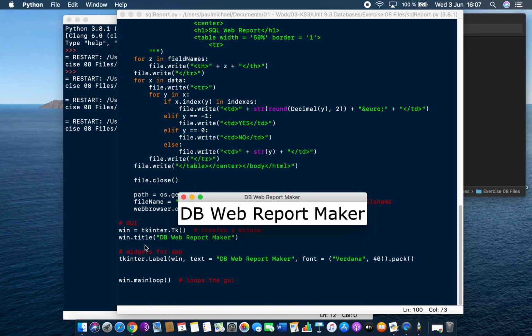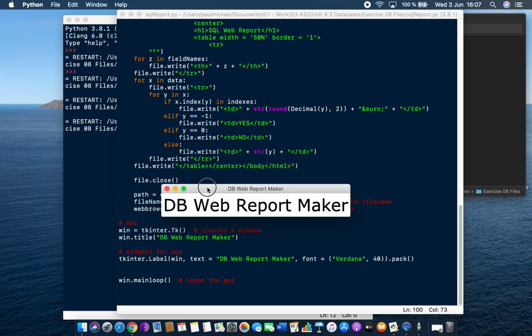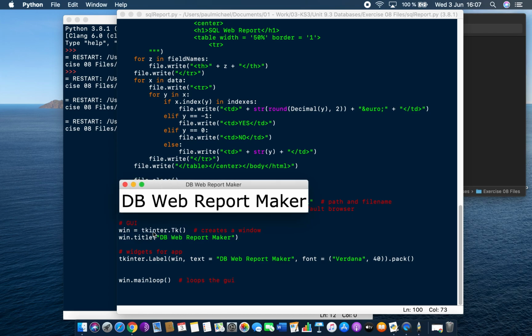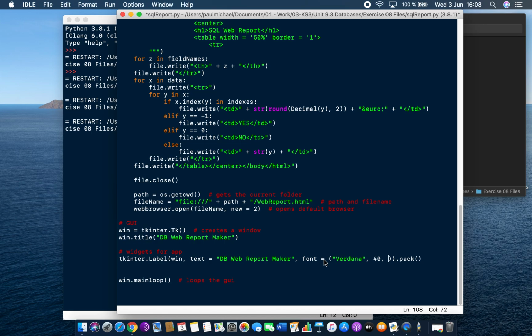So this is what I've done so far. From my GUI, my graphical user interface, I've got a window, which this creates. This puts my title, which is up here, and this label just puts that on my screen. You can see we've added three parameters here: that it's going in the window, it's got that text, and it's got the font. Now you can add another one on here. You could say if you wanted it to be bold or italics and things like this.